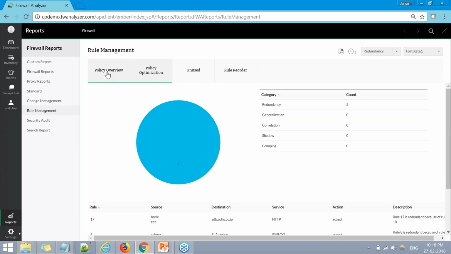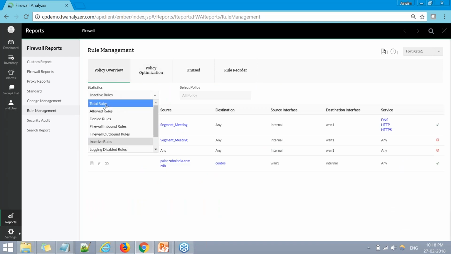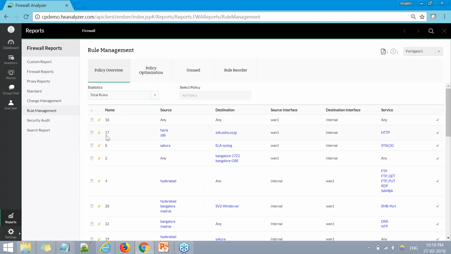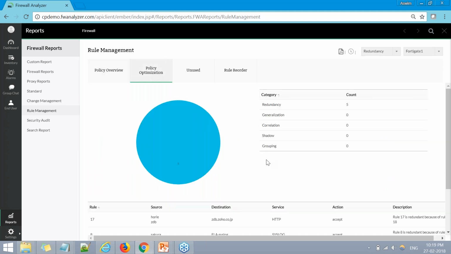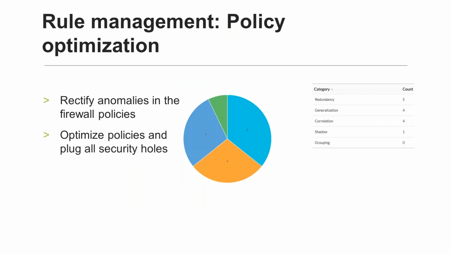Or I can see it under policy overview. I go to total rules and I find rule number 17 and rule number 18. I have the entire structure of the rules. I can find it easily. So policy optimization helps you to find out the anomalies in the policies. Once you know the anomalies, the network admin can take the necessary action in the firewall to remove the policies. So rectifying anomalies in the firewall policies and finding an optimization in the firewall policy is the main concern here.